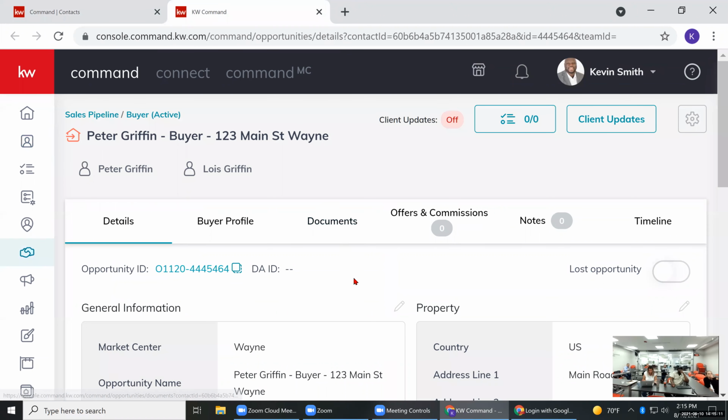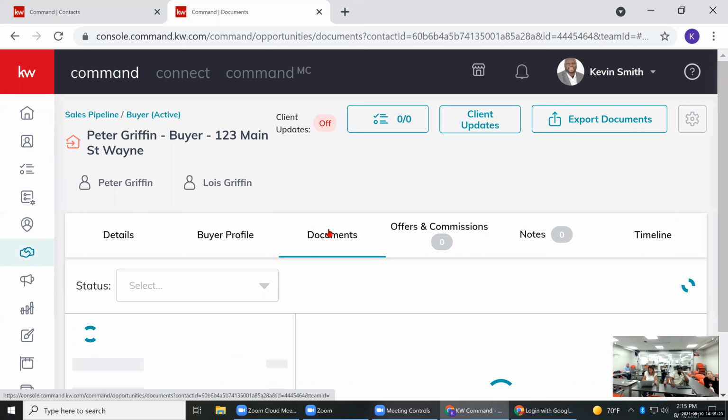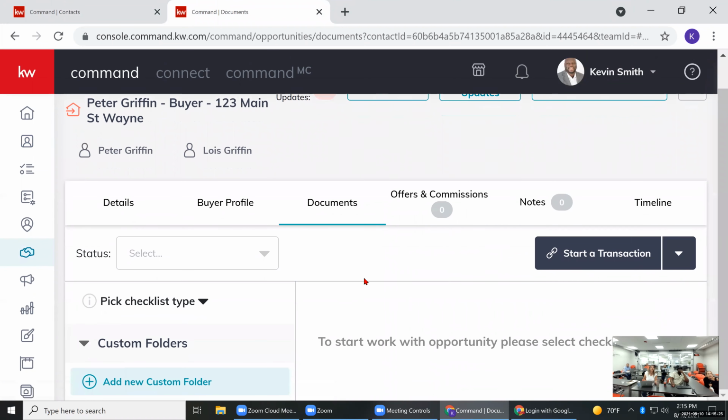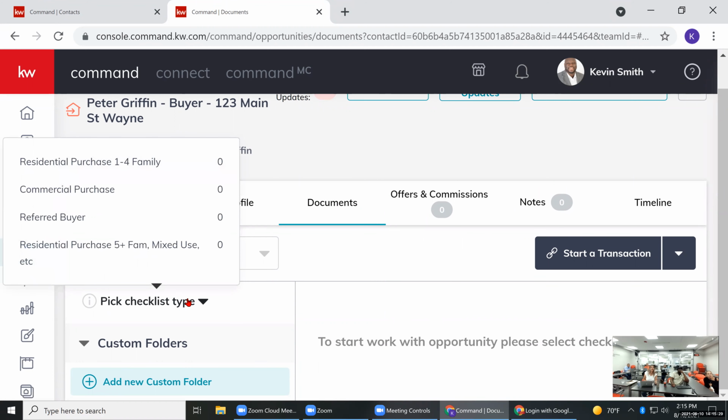Okay, so after the opportunity is created, your screen will look something like this. Where we then access Docusign is right in the middle of the screen where it says Documents. We'll click that tab. And this is where it's going to ask for a checklist type that we need to work with. So once we click on Pick Checklist Type with that little upside down triangle, what we want to do is select Residential Purchase.